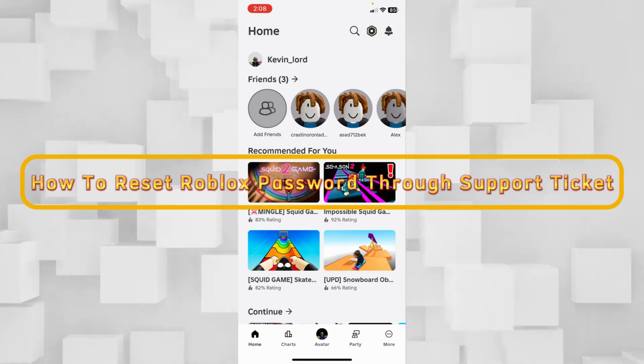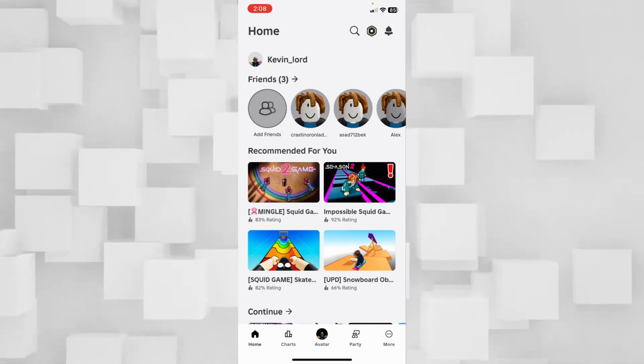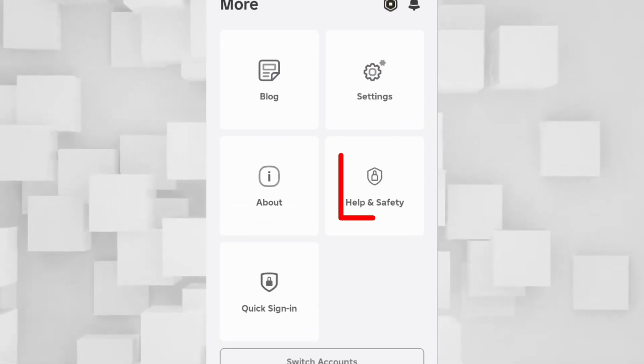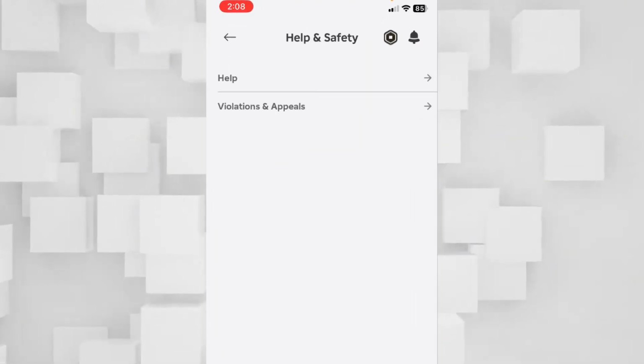How to reset Roblox password through support ticket. Click on more at the bottom right of the screen. Click on help and safety by scrolling all the way down. Click on help at the top of your screen.